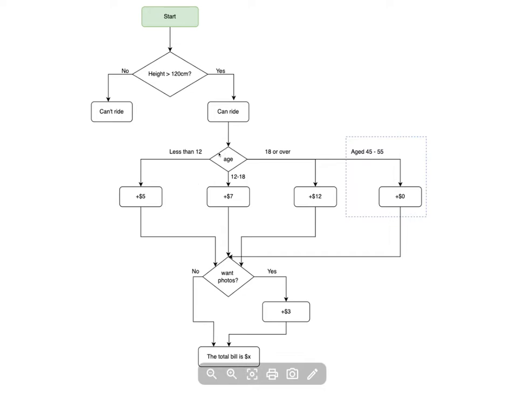Then the next step is going to ask you your age. Are you less than 12? Are you over 18? Are you 45 to 55? Or if you're 12 to 18. So depending on your age, that's what you're going to pay to get into the theme park to ride the roller coaster. And the final question is, do you want photos?